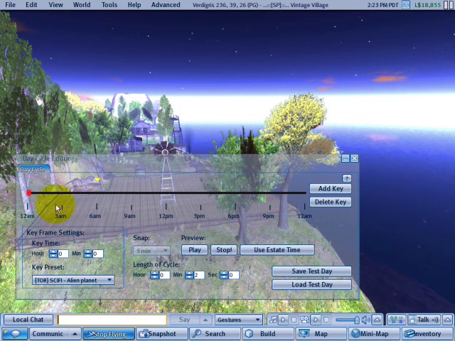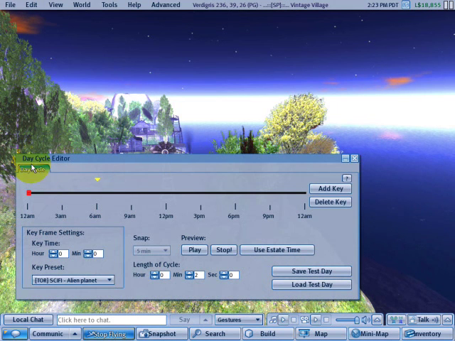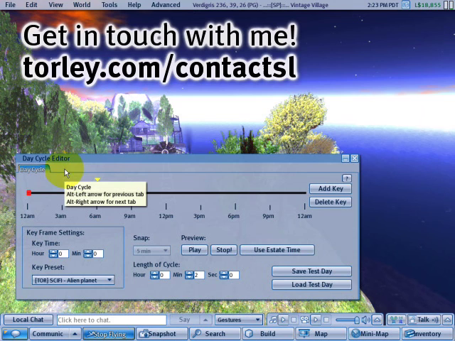Keep that in mind, and please go ahead and play with the day cycle editor. If you make any cool pictures or movies, things like that, just let me know. I'd love to see your beautiful, inspiring creations.